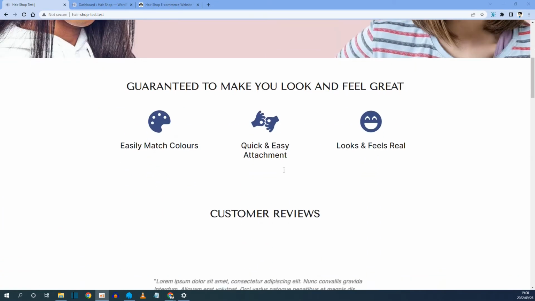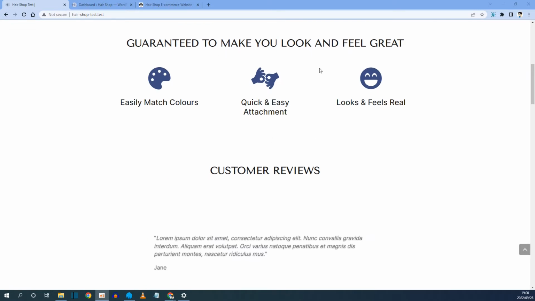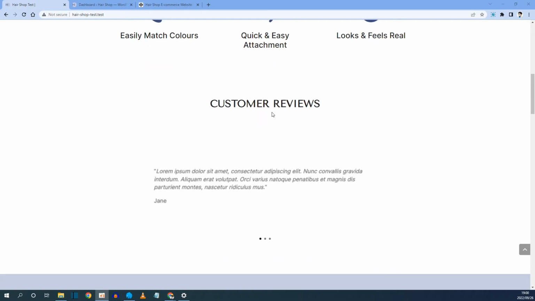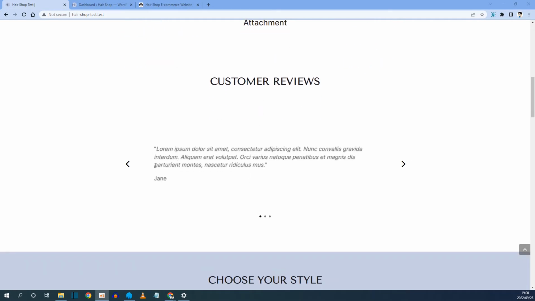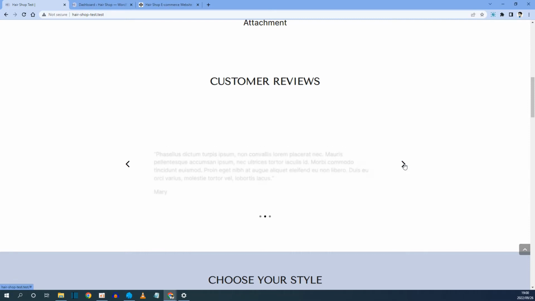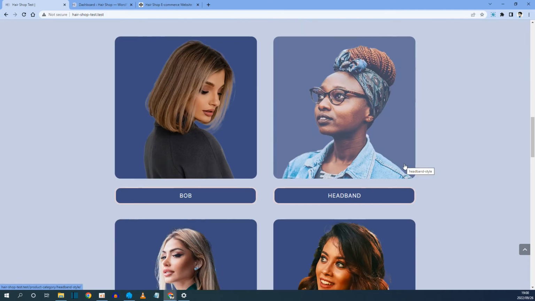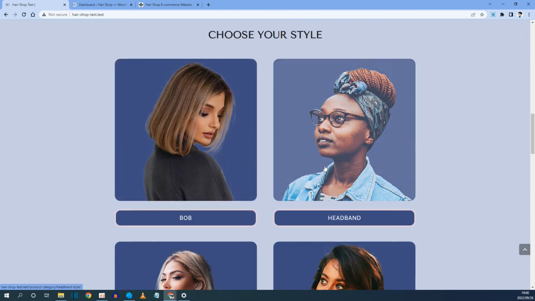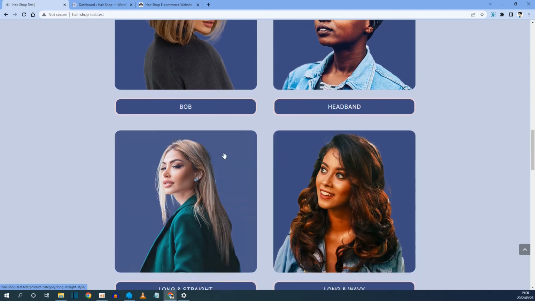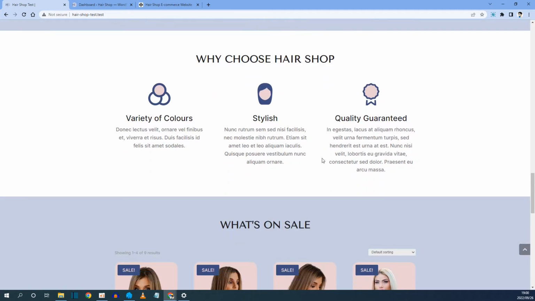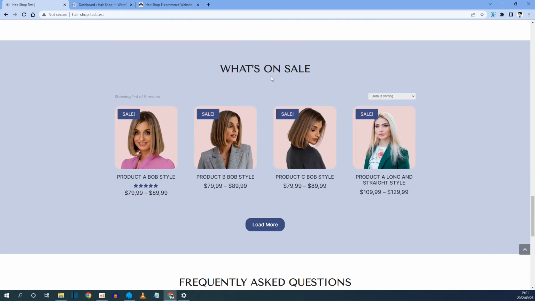Then if we scroll down, we get this benefits section. So it just shows the benefits of using our product with customer reviews. And this customer reviews works on a slider so they can click through to the other reviews. Then let's scroll down. We then have this category section where they can go into each category to have a look at the products. If we scroll further down, we have this features section. So why should they buy your product?